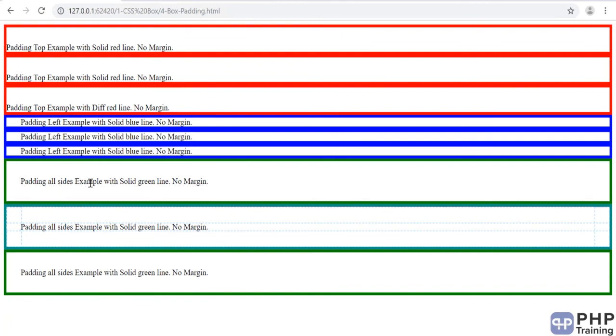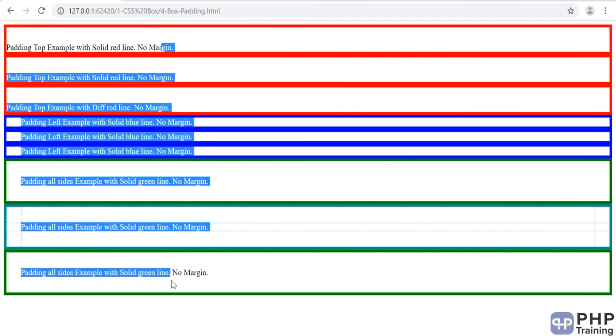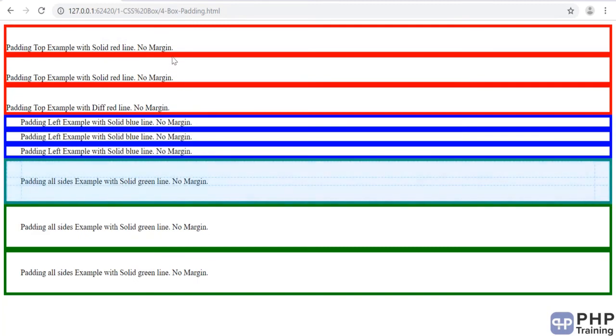Padding, you have added around the 4 sides. That's why you see the spaces around the 4 sides. Okay, so understand the difference between adding a padding onto the top, padding onto the left, and padding on all sides. And if you see from this, there is no margin, right? There's no margin. That's why all the boxes are attached together.